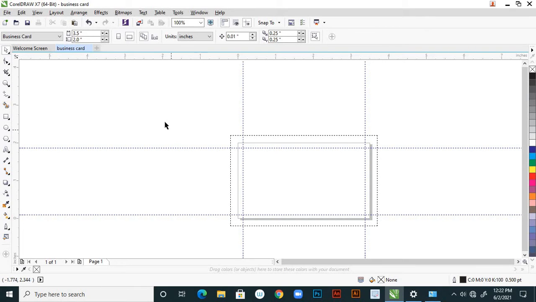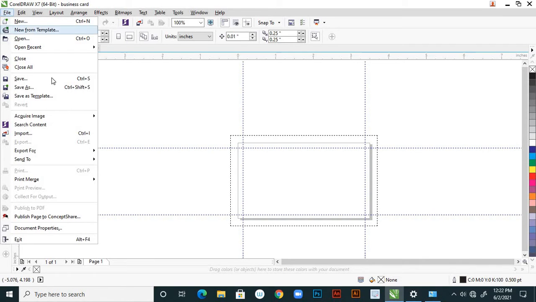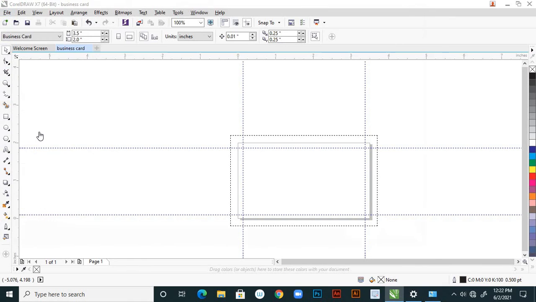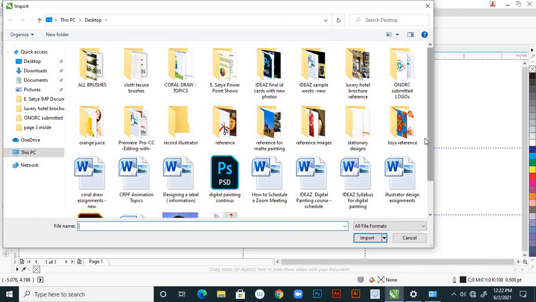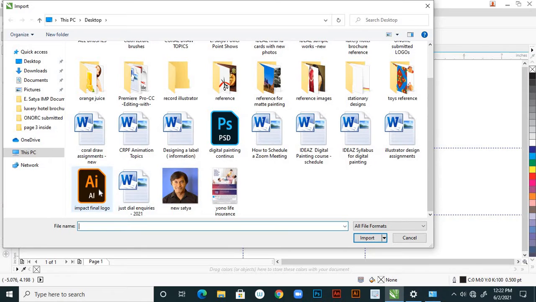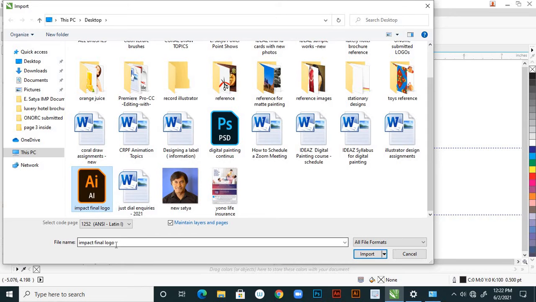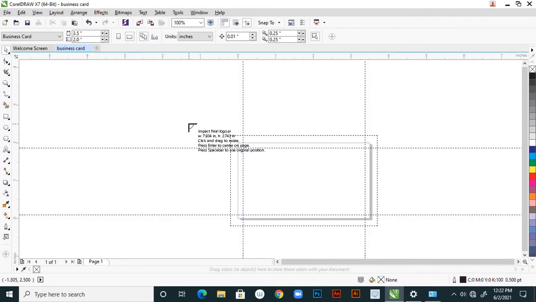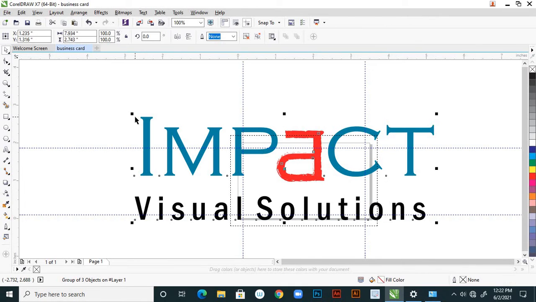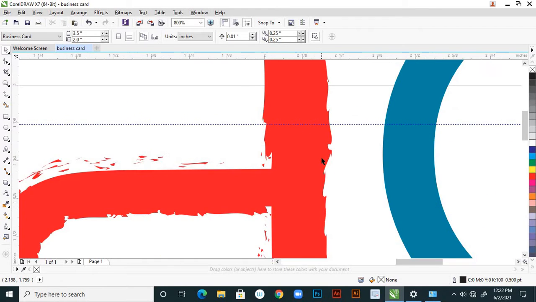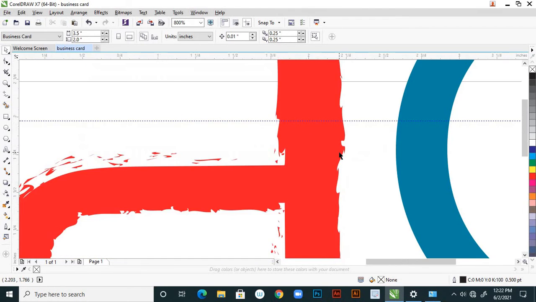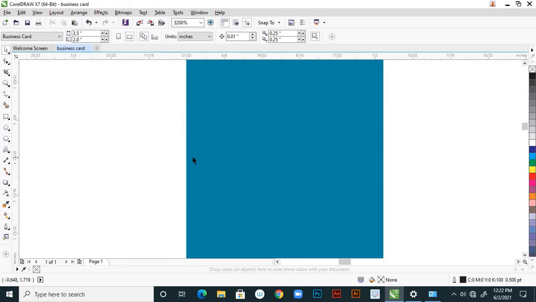Now I want to import my logo. Already I created that logo. Suppose here import. See here my logo is in an Illustrator file, right? So I am clicking on that, the impact final logo, and import. See now this logo is Impact Visual Solutions. So this is a vector file, right? Because this is done in Illustrator.